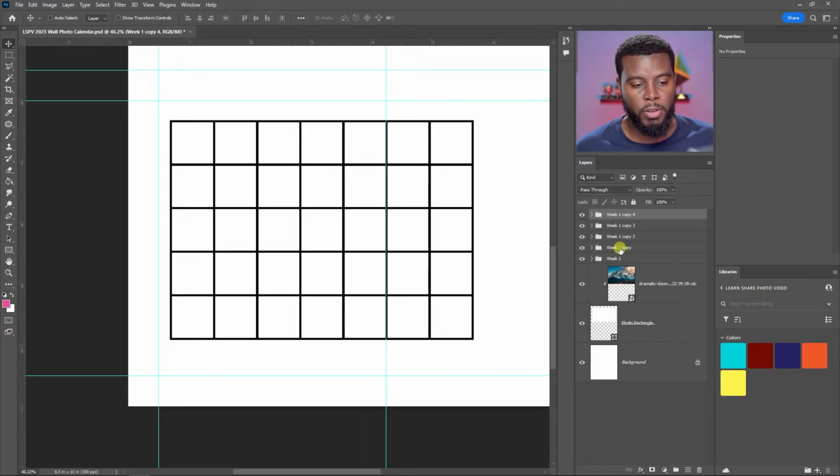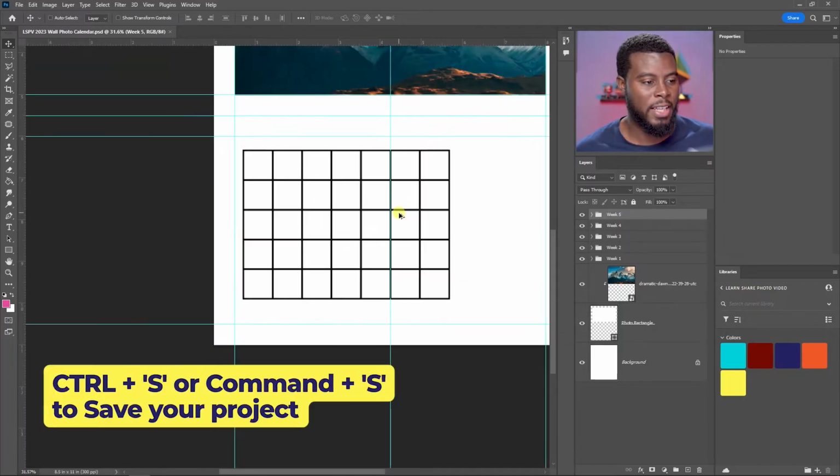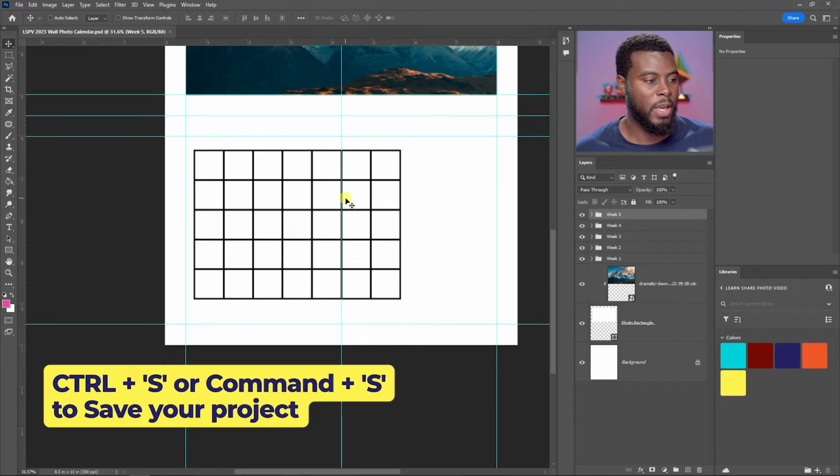Now I can rename the groups week 1, week 2, week 3. I'm just double clicking and renaming them, right? Week 1, week 2, week 3, week 4, week 5. Let's hit Control and S to save all the changes that we've made thus far.